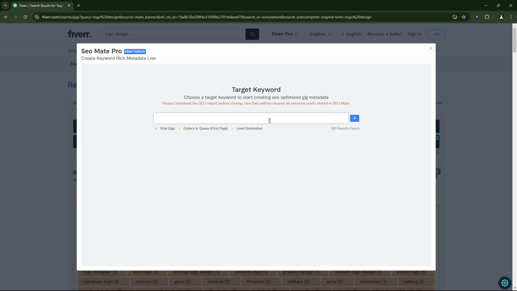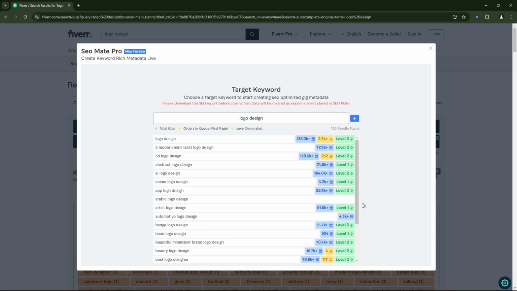In the pop-up, type your target keyword, the one you want to rank for. After a few seconds, you'll see a list of available keywords, each accompanied by key statistics: competitor gig count, active orders in queue, and dominance level. Some keywords may lack complete statistics, but updates are continually improving the data.